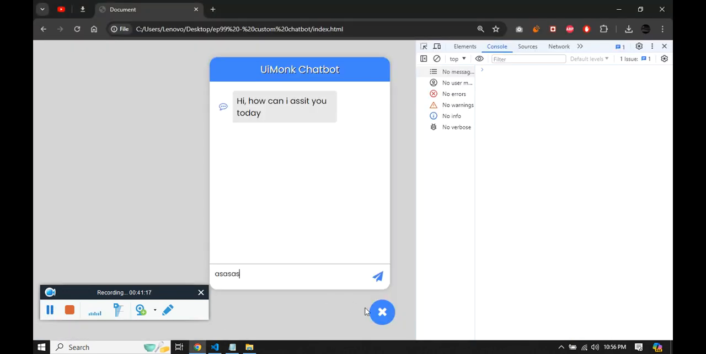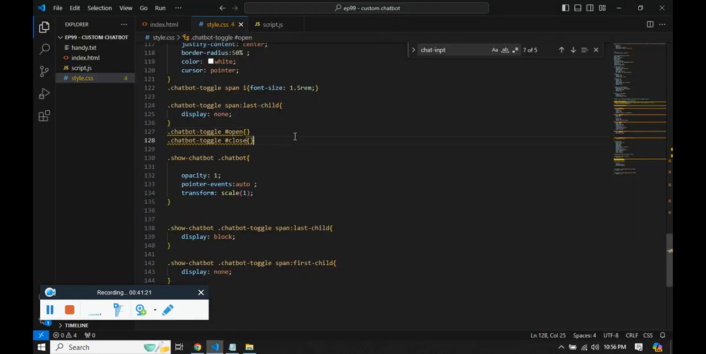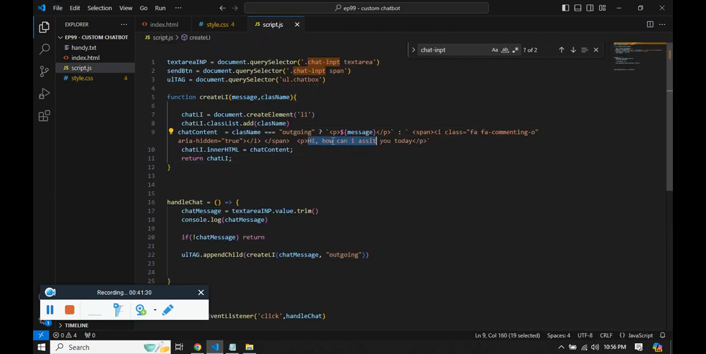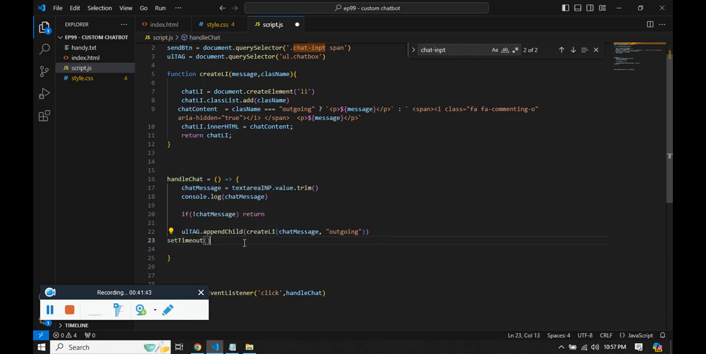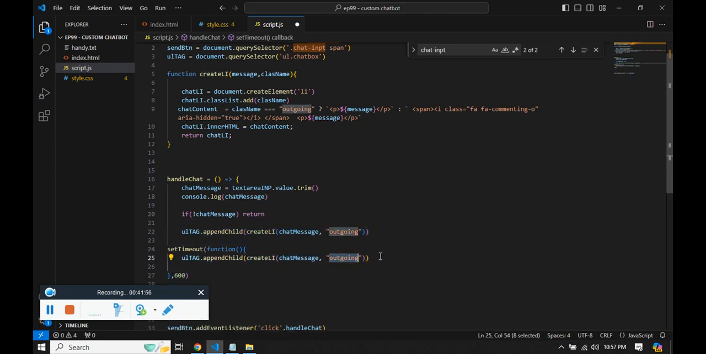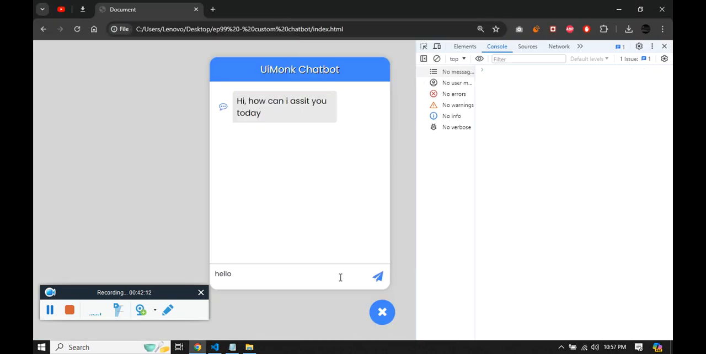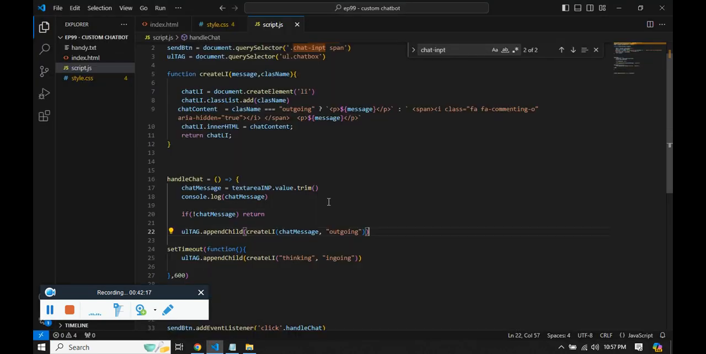Now what we need to do is, as I type something, we should get a reply from this chatbot saying that it's thinking. So here we use the same function for the incoming message. Now we'll use the setTimeout function, and I should get a reply within 600 milliseconds. What message should I pass? The chat message is thinking, and it's an incoming message. Let's see, hello. It says thinking. Cool, that works.